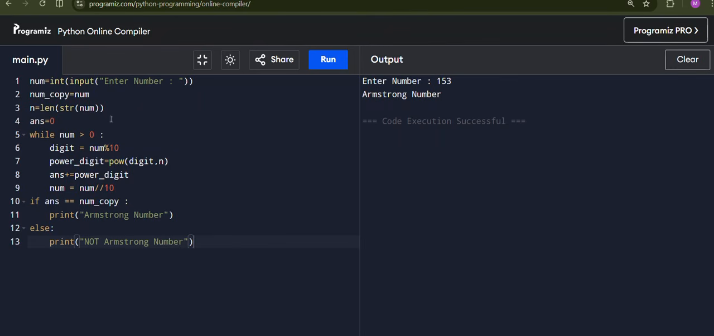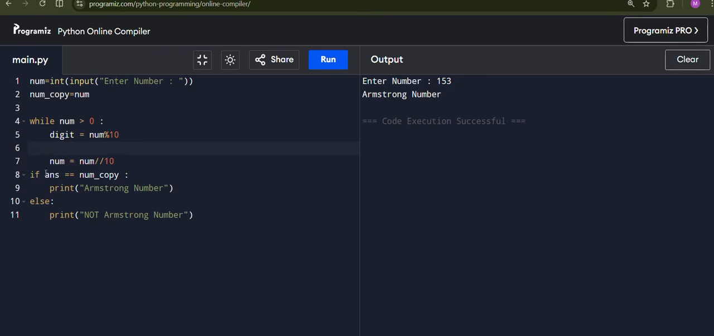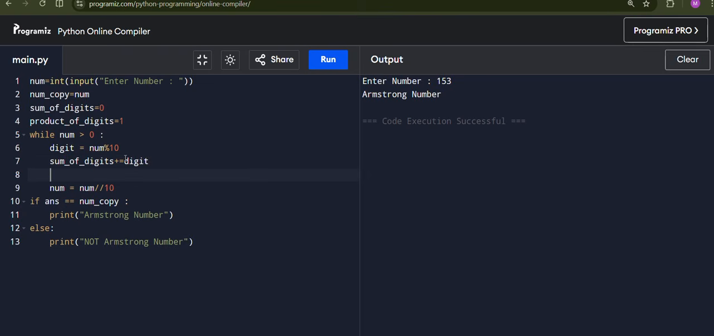Now I will do sum of digits equal to 0 and product of digits equal to 1. After taking the digit, I will add the current digit in my sum, and after taking the digit, I will multiply the same digit in my product, digit is equal to digit.